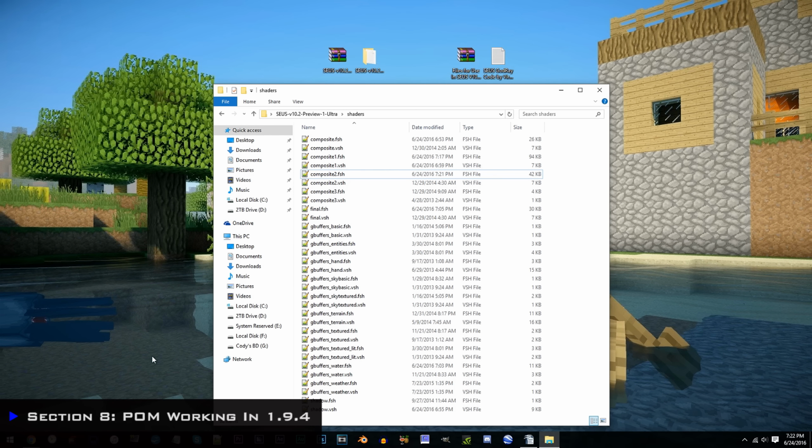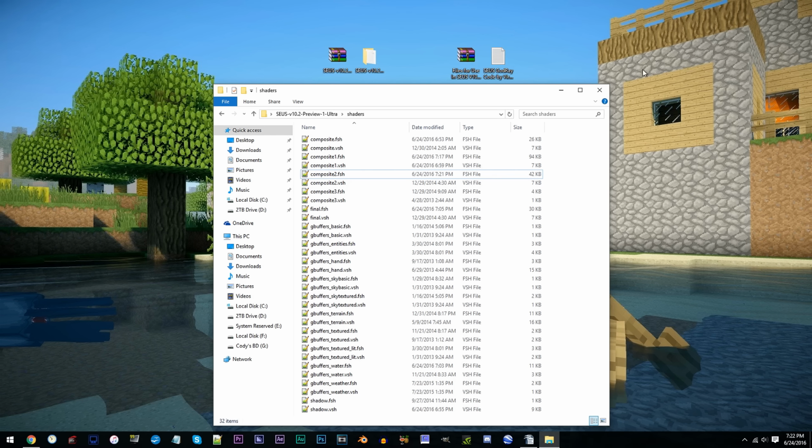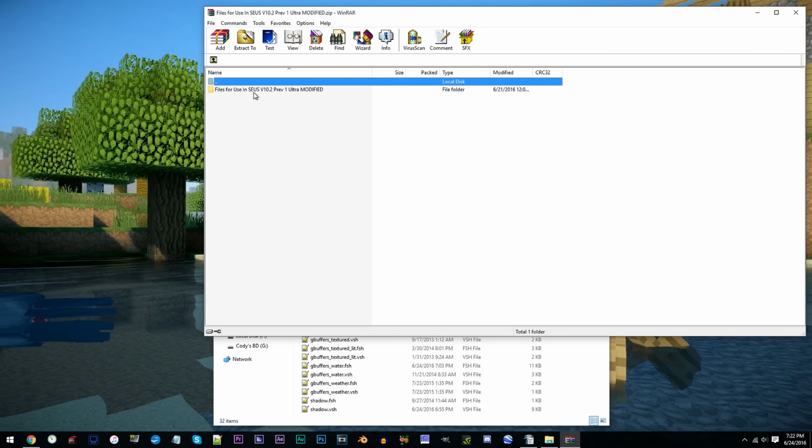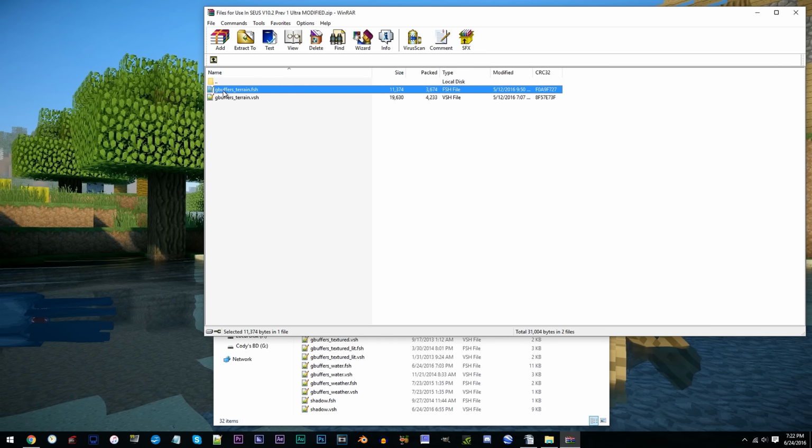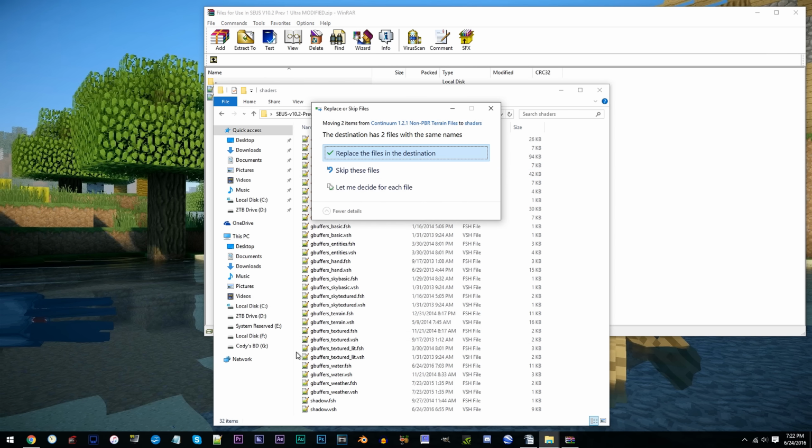As for Palm, working in 1.9.4, SEUS really doesn't do all too well. Too many lines and blocks, and things just look wonky. In my opinion, your best bet will be to replace the SEUS's terrain files with the Continuum's, specifically the Continuum 1.2.1 non-PBR version. Let's do that. Grab the two relevant terrain files out of the .zip, and replace the SEUS's terrain files with them.